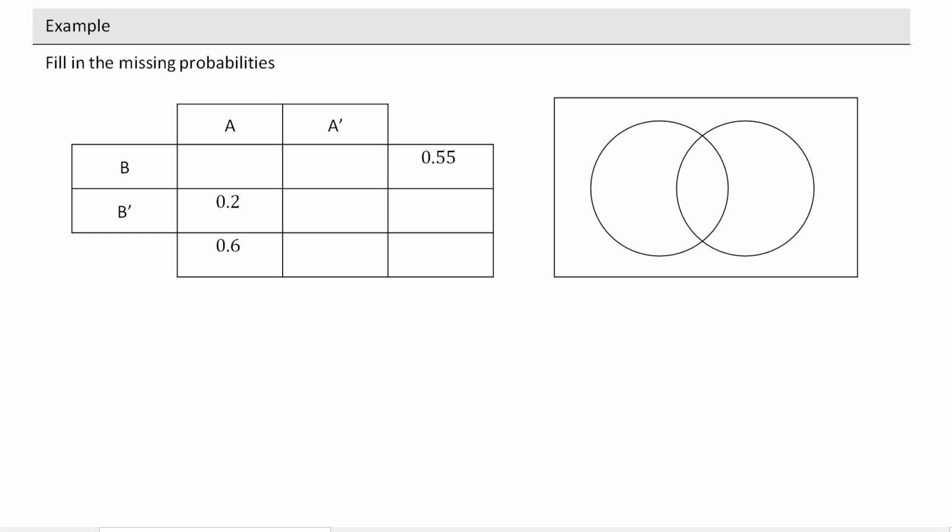We're going to work through this example before us, which says fill in the missing probabilities. So we've got this Karnaugh map that we need to fill in, and then we'll take this information and put it into our Venn diagram as well. So let's launch into it. We need to fill in these missing gaps here.